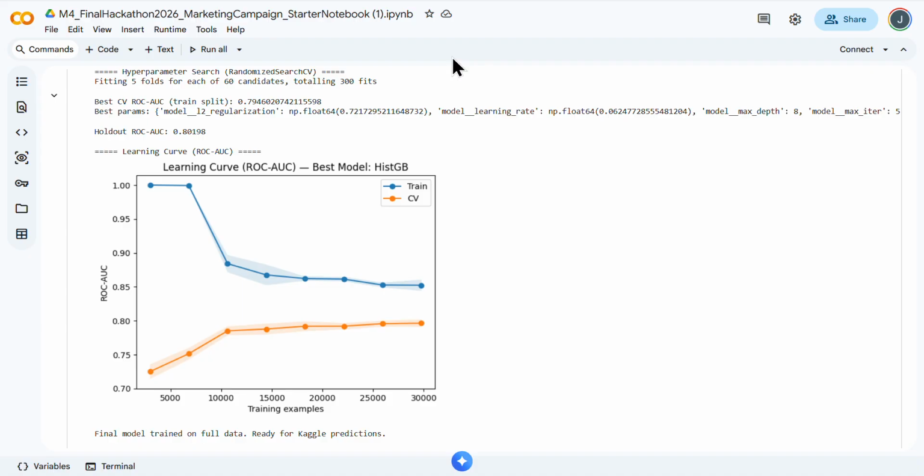To improve performance, I started with a clean, package-safe preprocessing and modeling pipeline. I separated features into numerical and categorical columns automatically. For numerical features, I used median imputation to handle missing values, and then applied standard scaling so that models like logistic regression are not dominated by feature magnitude.